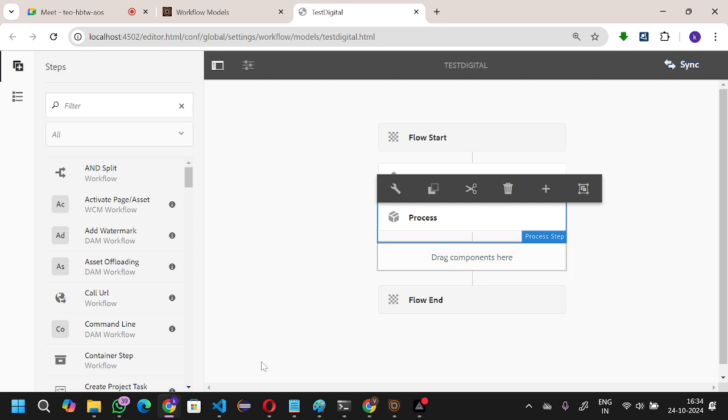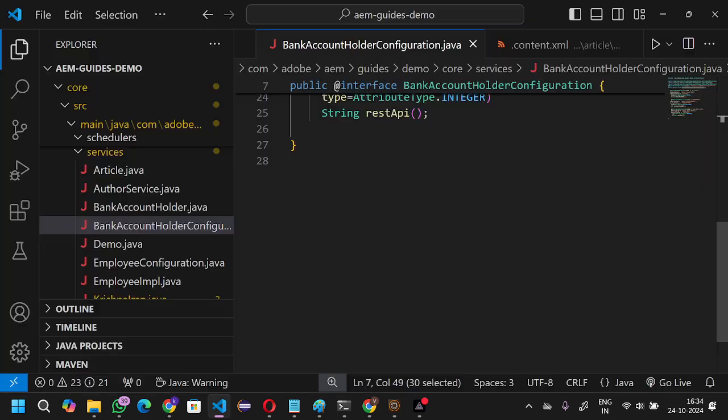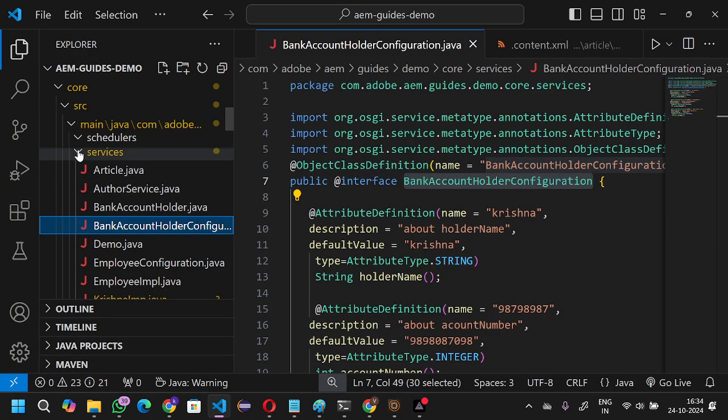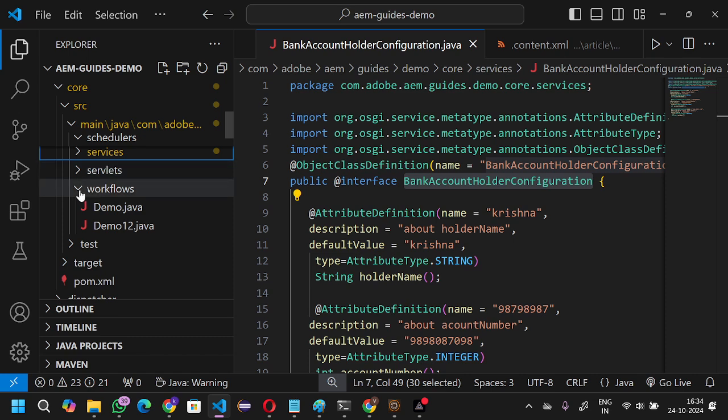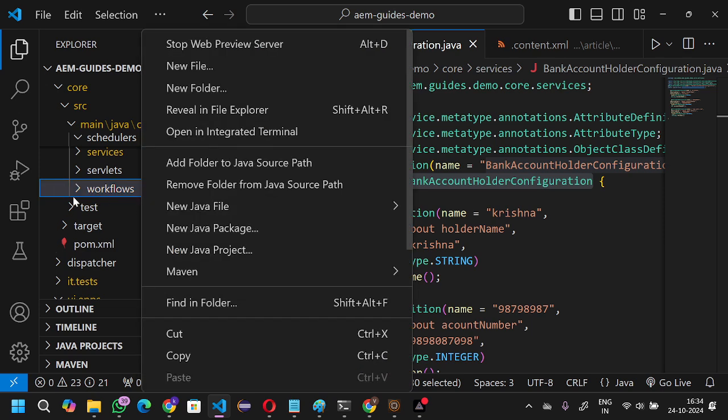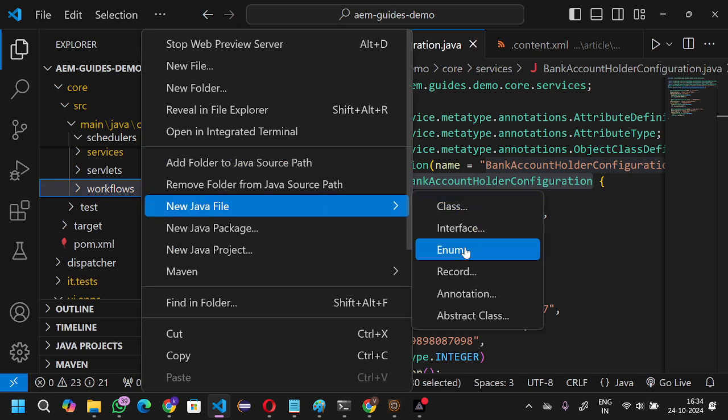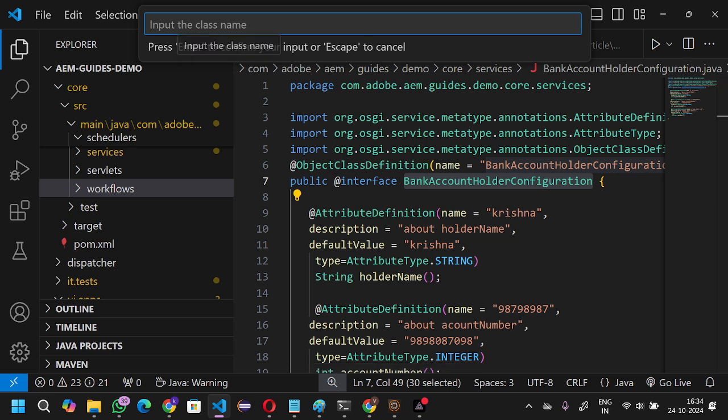Now I can go to my backend logic, where we have the folder package, that is the workflows. In that workflows, I am creating one class. The class name I am taking as some test digital, like test digital one two. The class name you can take anything, no issue. So I am taking simply test digital.